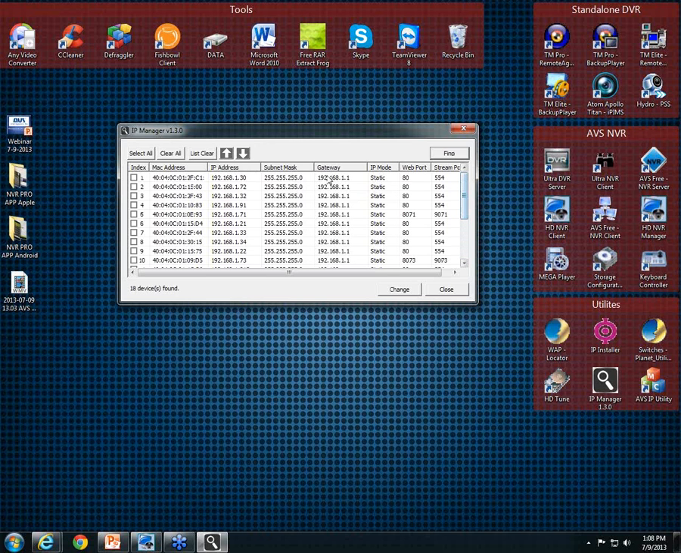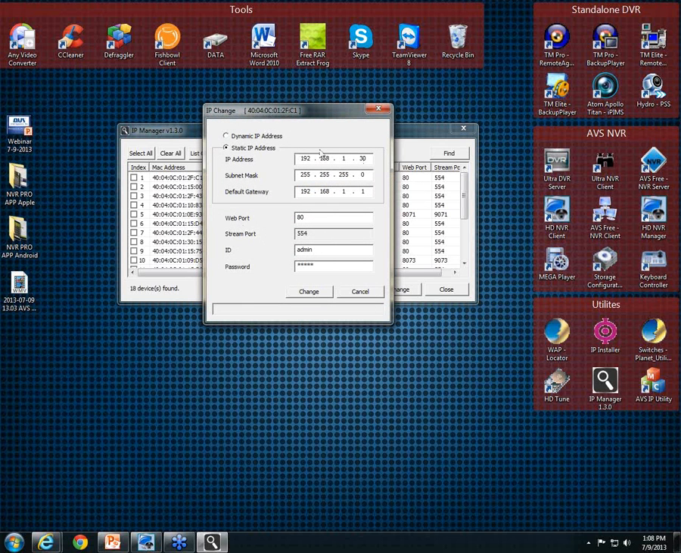And through here, you can even change the IP address, subnet mask, gateway, and even the web port. All you have to do is select your camera, right-click, and IP change. And just go through here and change whatever information you'd like. The only thing you cannot change is the RTSP port, otherwise known as the stream port. That has to be done within the camera itself.